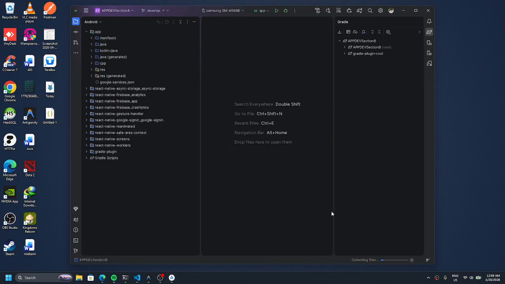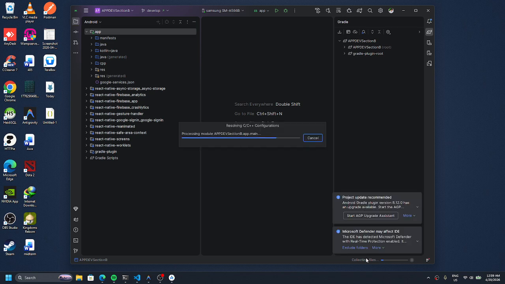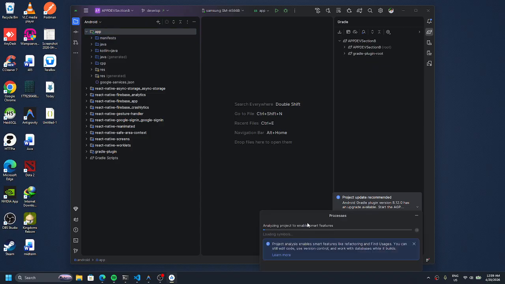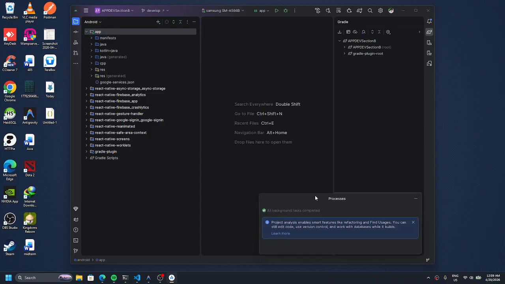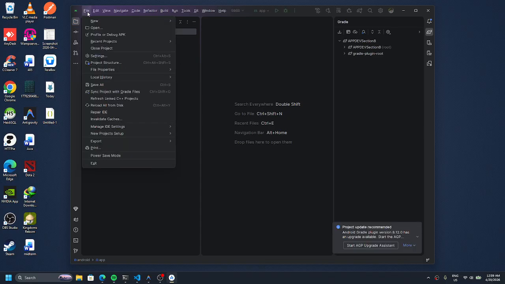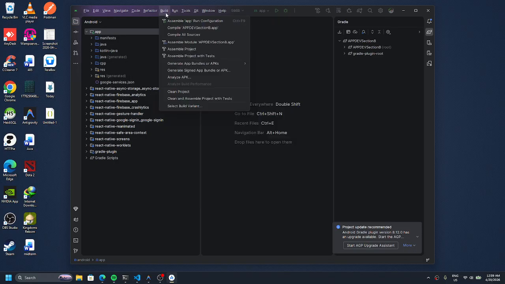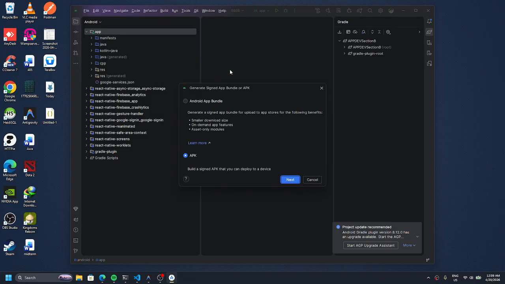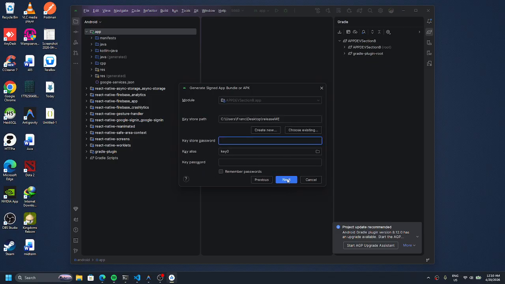You can wait for a while until it finishes collecting files for the process. You can see this process in the bottom right side. I've already done our task. Click this burger menu and the build tab, find Generate Signed Bundle or APK. Click this, select the APK, next.